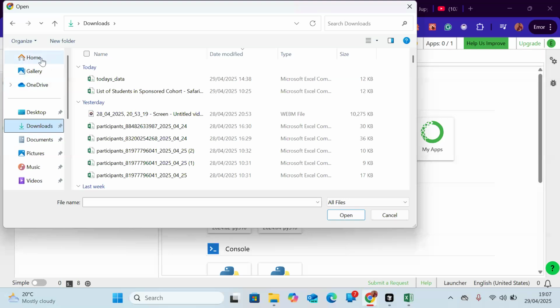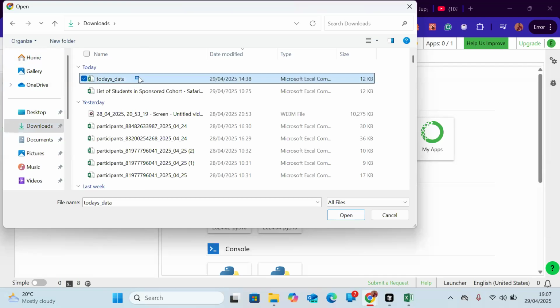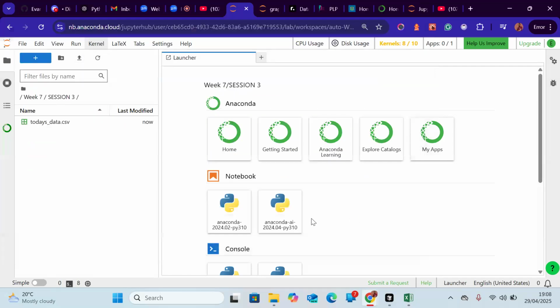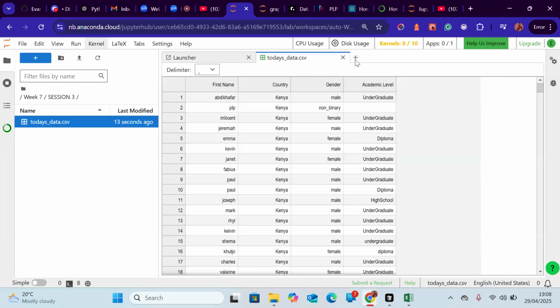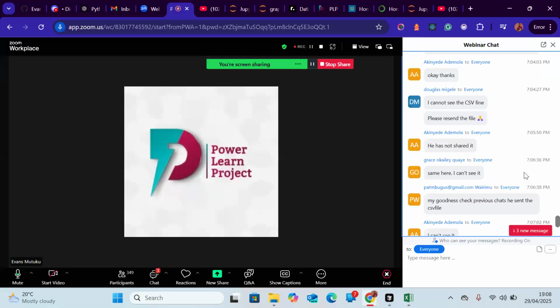So I can navigate to where my file is, that specific CSV file. It is this one, today's data.csv. I'm going to select it, then click open, and there we go. We have already uploaded our data here. So we just want to analyze it. Very simple. Just click and upload. As simple as that.